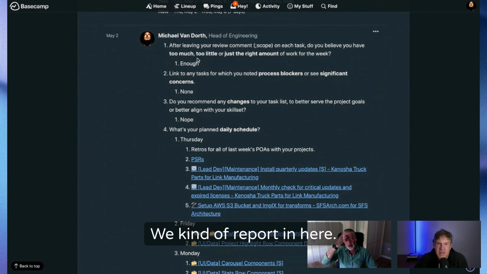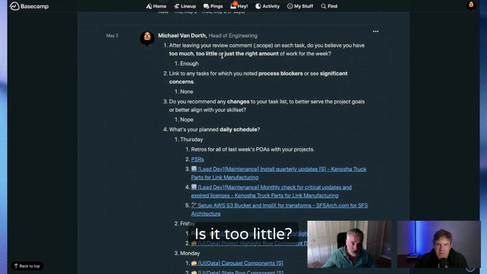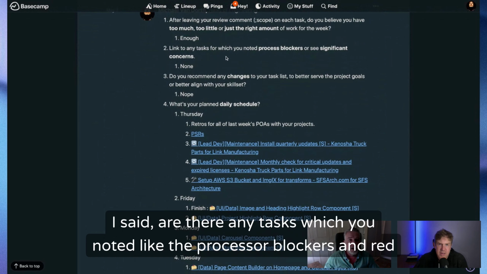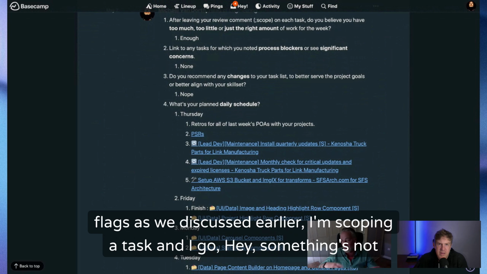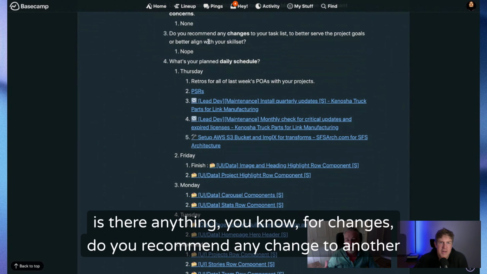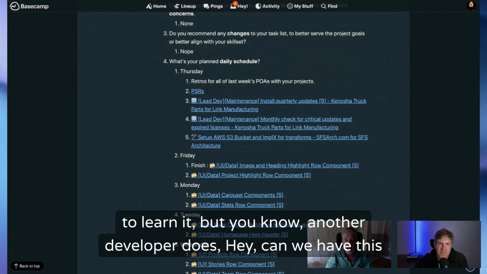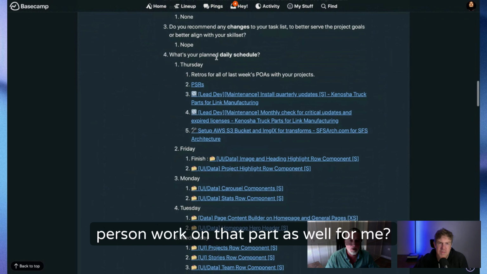And so this is what we do. We report in here, first asking, is this too much work? Is it too little? Is it just the right amount? So you respond to that here. Yes, it's enough. Then it asks, are there any tasks which you noted as blockers, any red flags? As we discussed earlier, if I'm scoping a task and I go, hey, something's not right here, then I can list that out here. Is there anything for changes? Do you recommend any change to another developer? If there's something you don't know and you don't think you have enough time to learn it, but another developer does, you can ask, can we have this person work on that part as well for me?